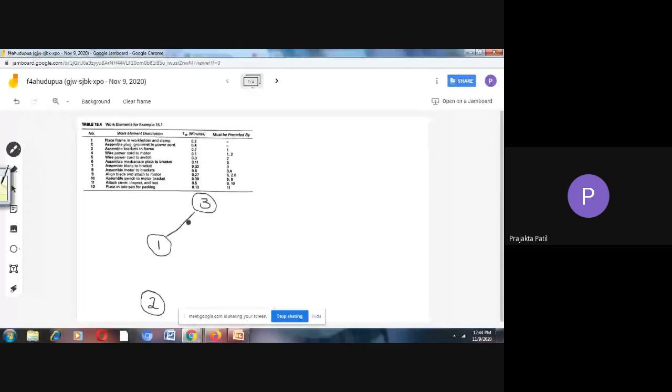Next, let us see where 4 has to be placed now. Work element 4 needs a precedence of 1 and 2 both. So can I place 4 here such that it can be connected to 1 and 2 both?